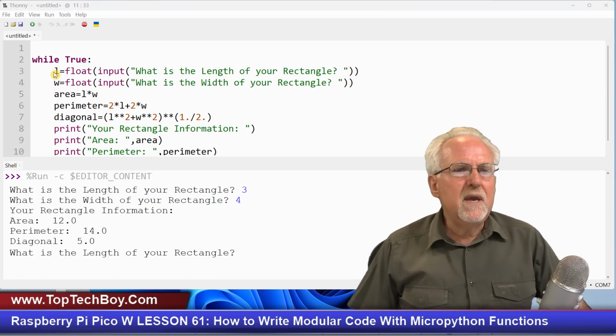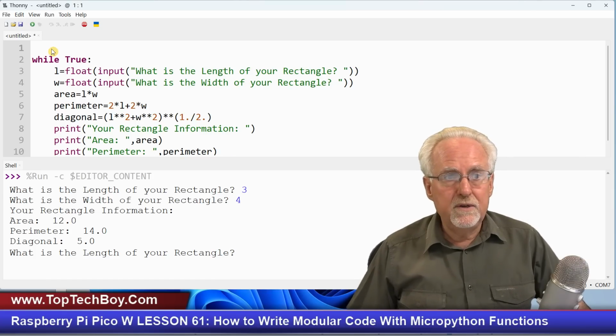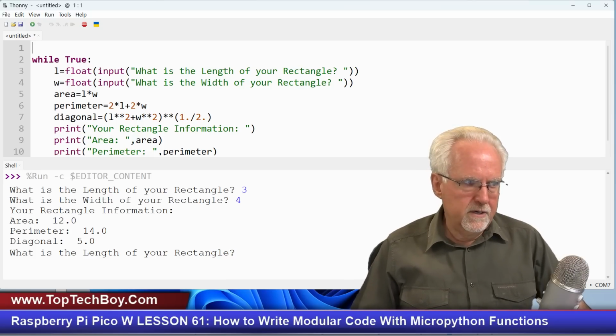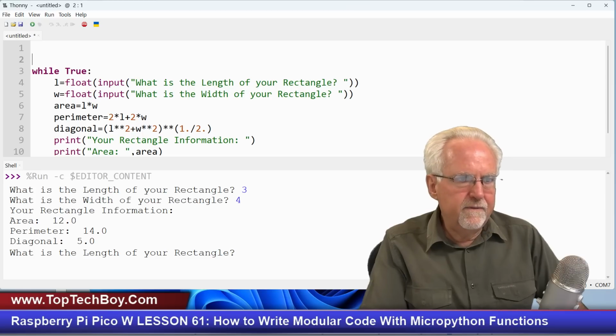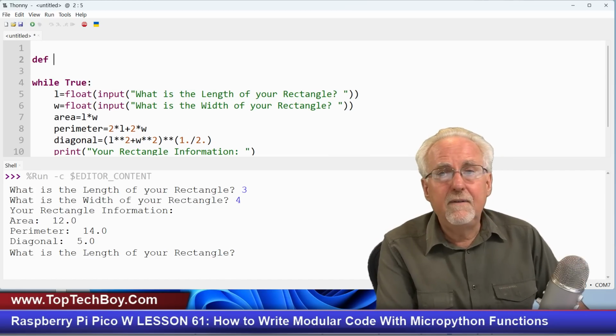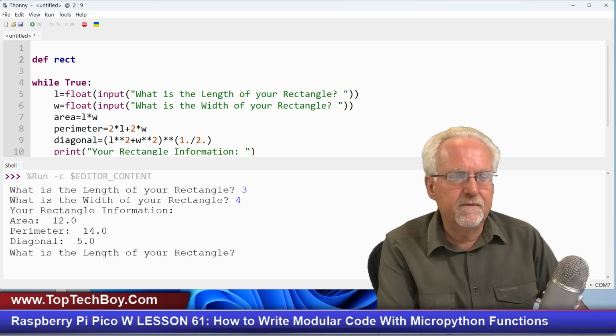But you see, if you came in later, this is getting kind of complicated. So what do we want to do? We want to do the calculations in a function, okay? How do we create a function? Well, up here at the top, I'm going to define, DEF, a function. What are we going to call this function? You can call it whatever you want, but I think I'll call it rect solve, for rectangle solve, like that.